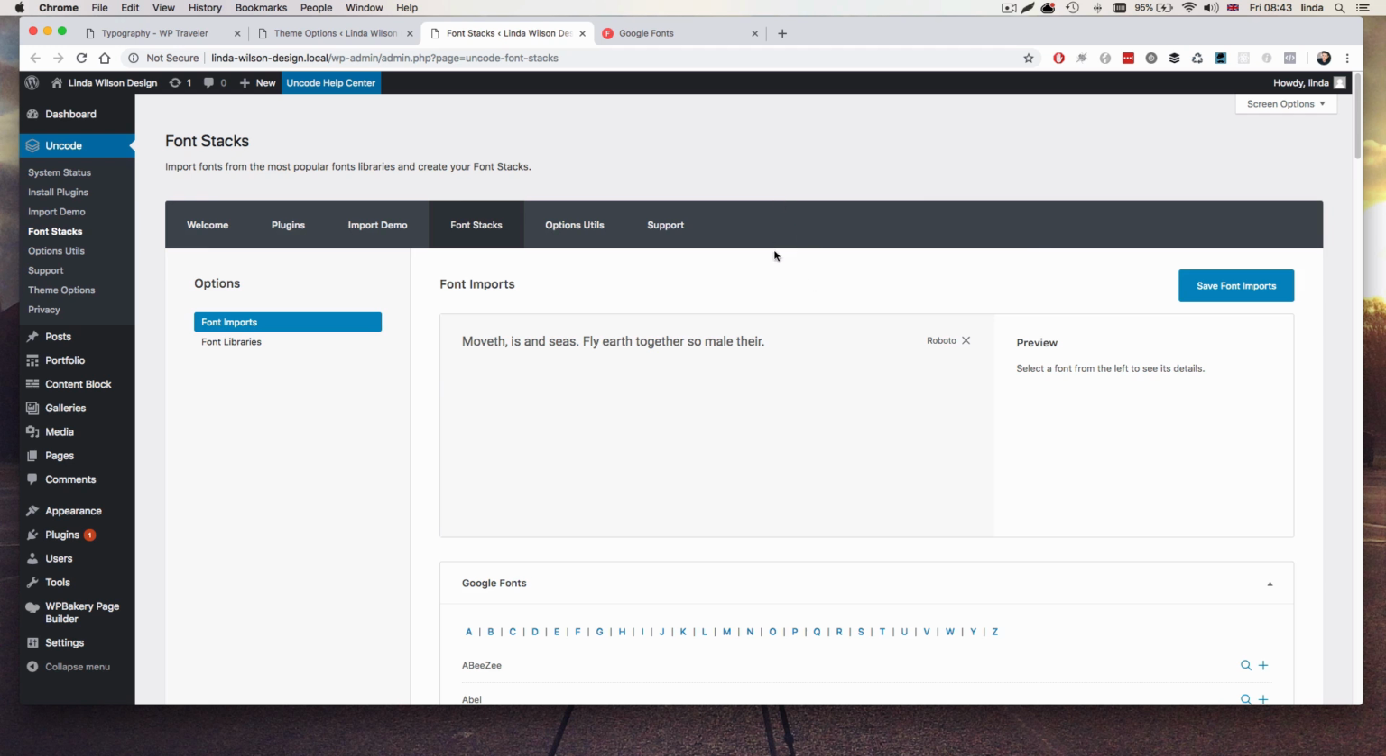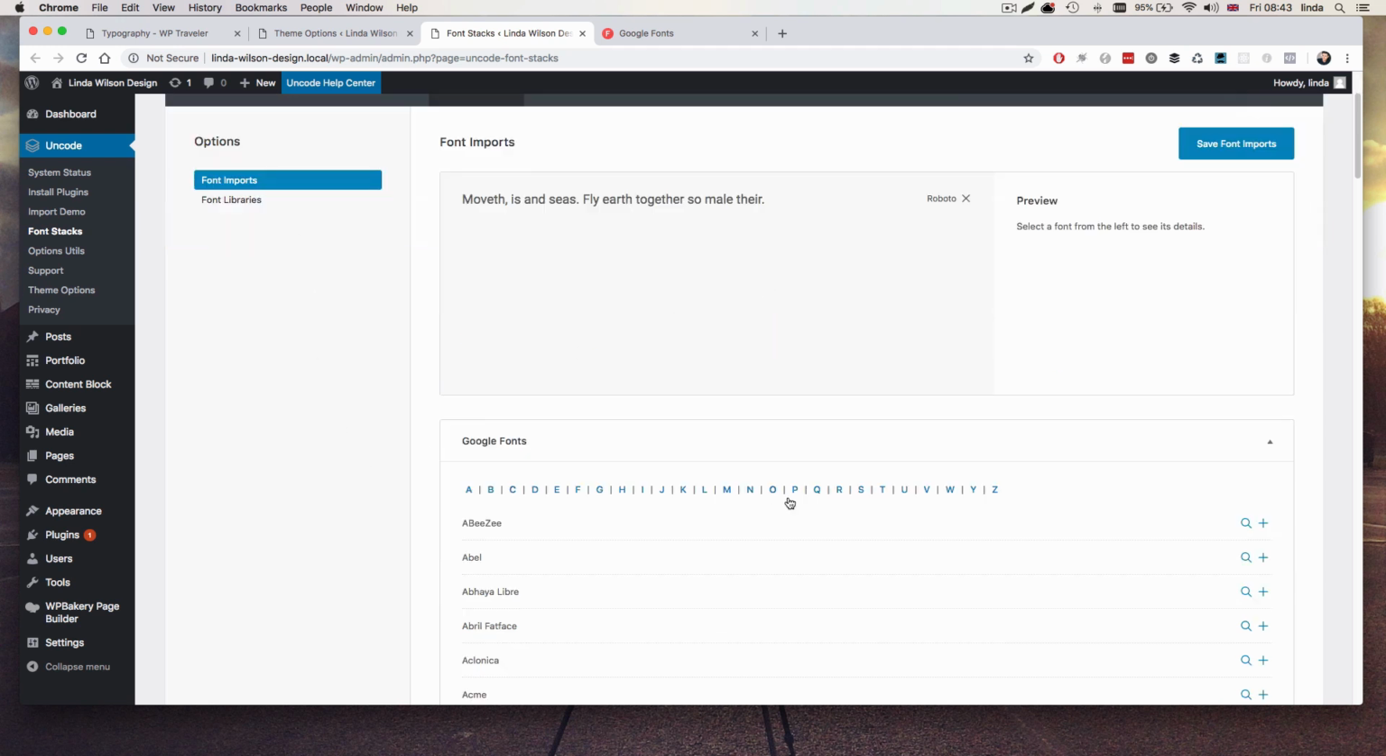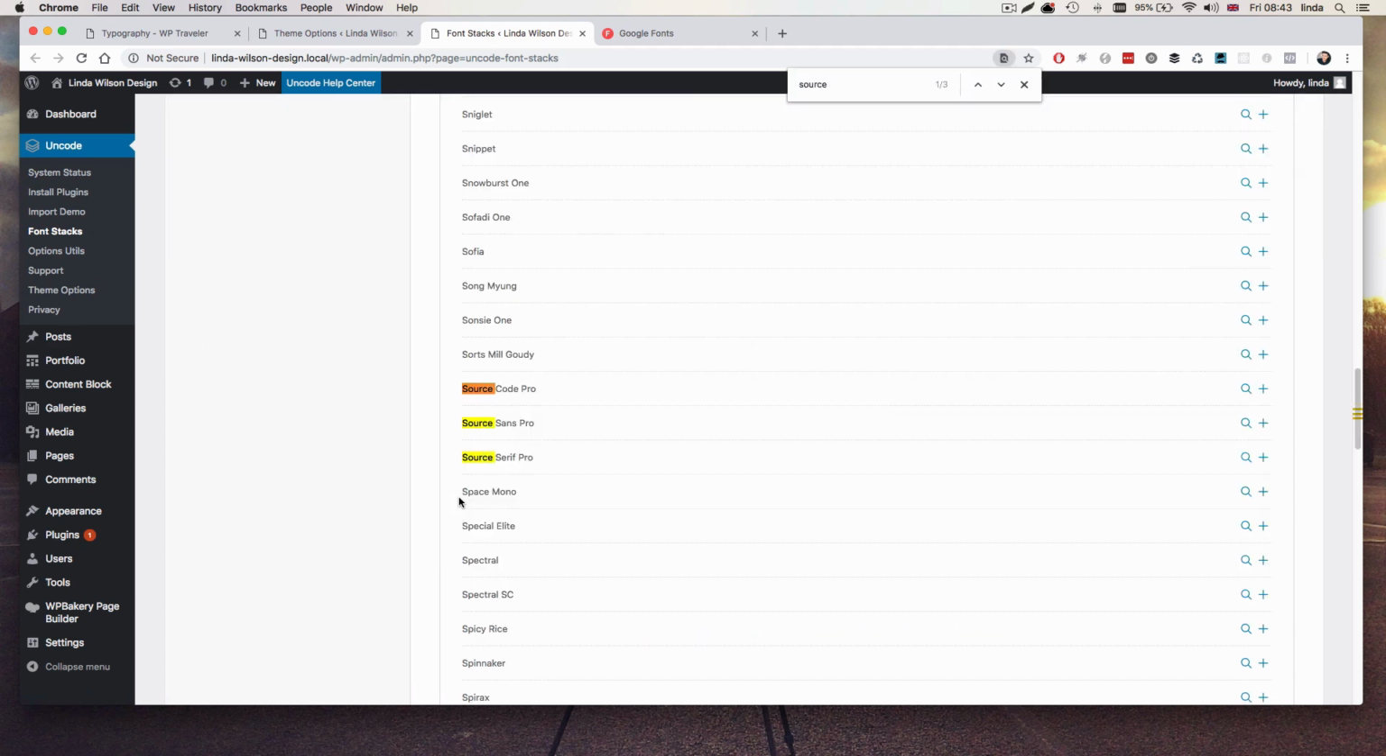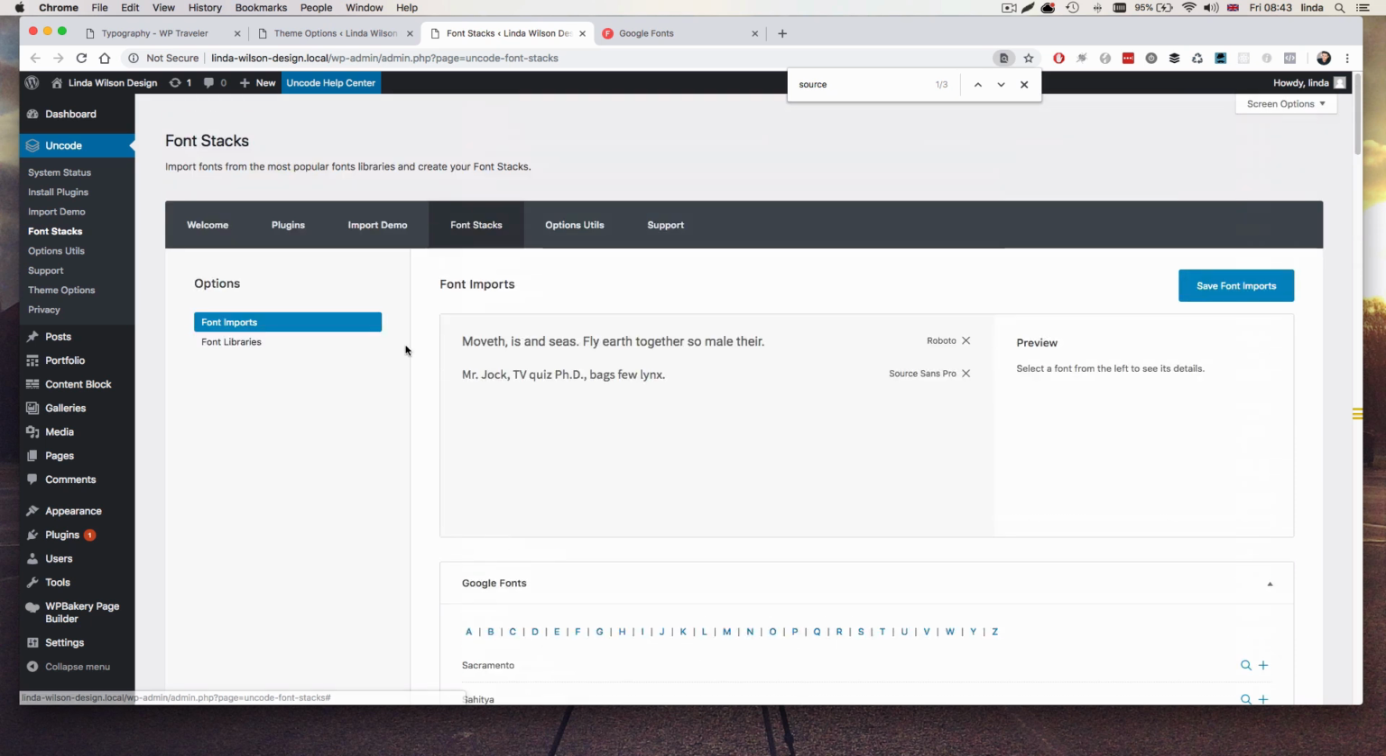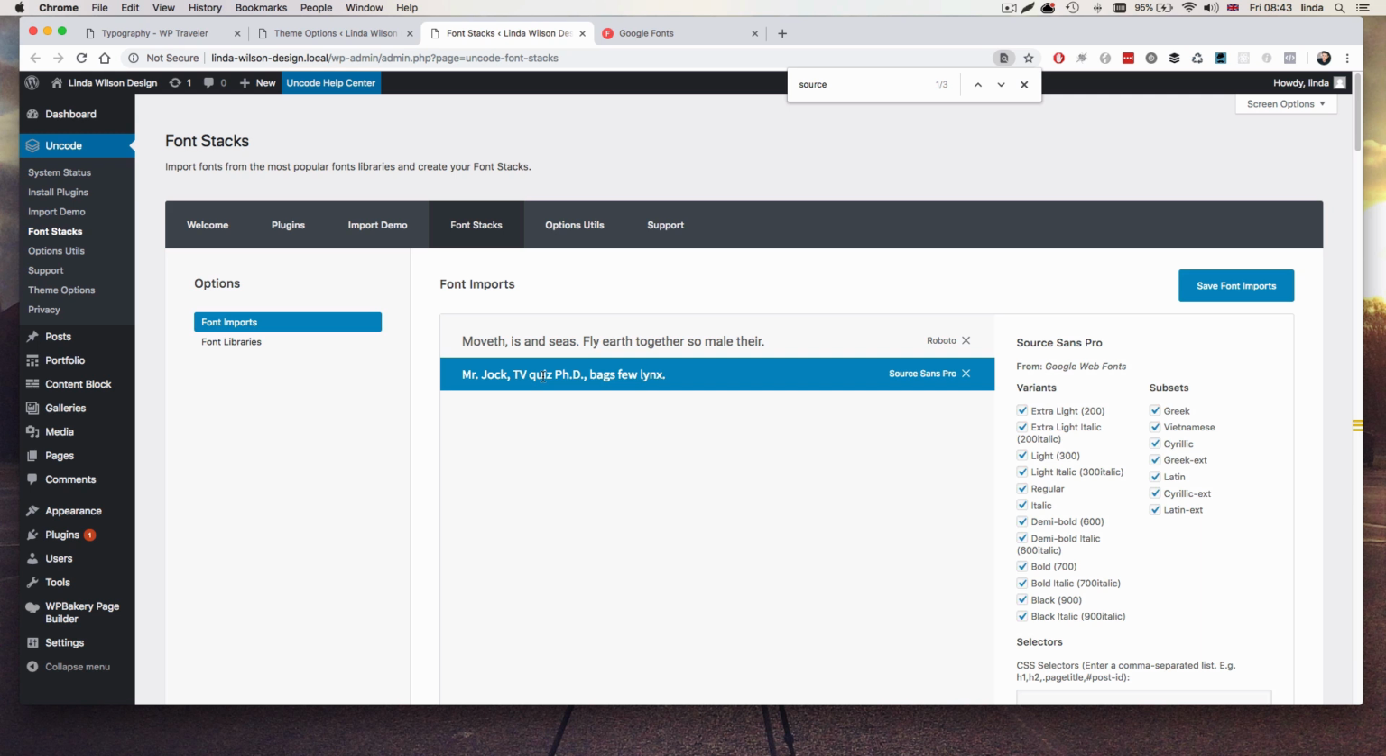So back in font stacks, I would go under the Google fonts. I do Command F to find Source Sans Pro. This is in Chrome. So add that. Now we have Roboto, that's for another project. Now you don't want to load too many fonts, because they slow the website down dramatically. I'm not going to need or use all 12 styles.